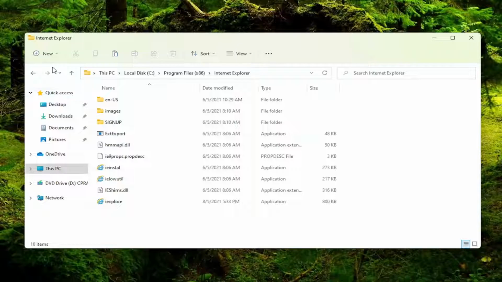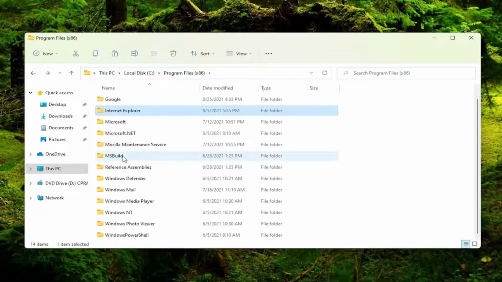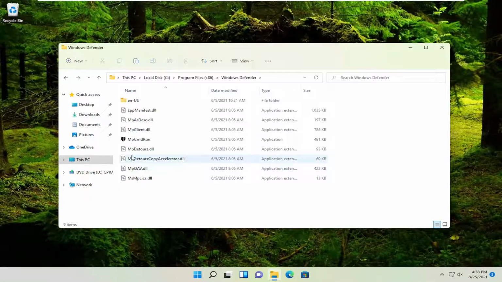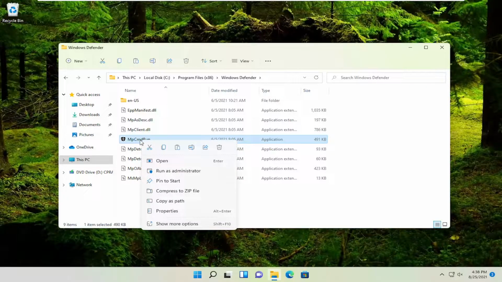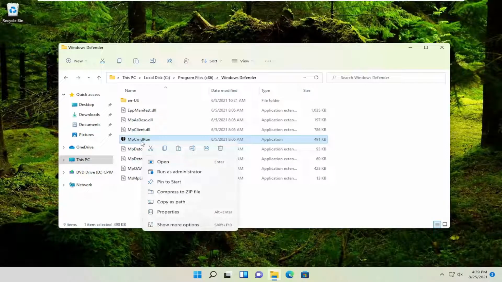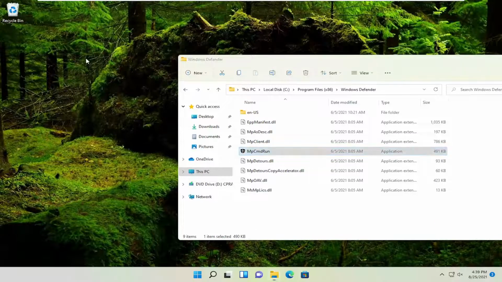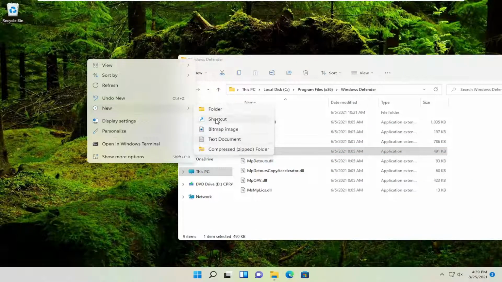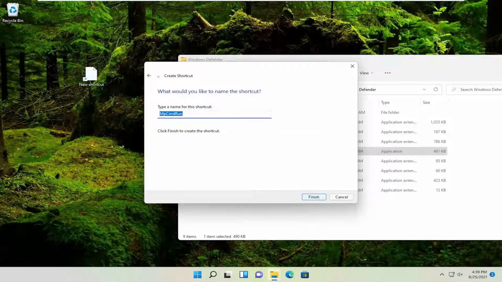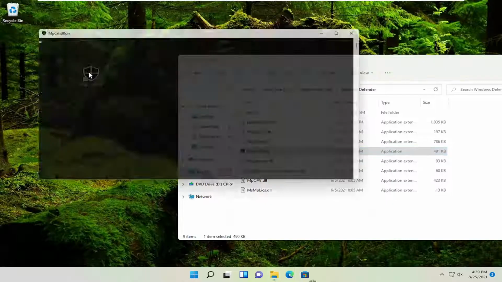And then we see there are different folders in here. I don't know why Internet Explorer files are in here, but anyway, let's just go ahead and select Windows Defender, for example. And you see we have this application here. We can go ahead and right click on it and select Properties. We could right click on it and select where it says Copy as Path. And then right click on the desktop, select New, and then Shortcut. You can right click in this field and paste in the path and then select Next. And that would give you a shortcut on your desktop.